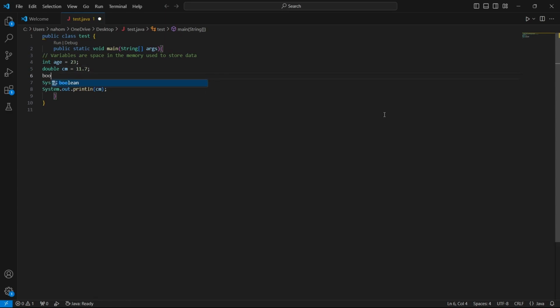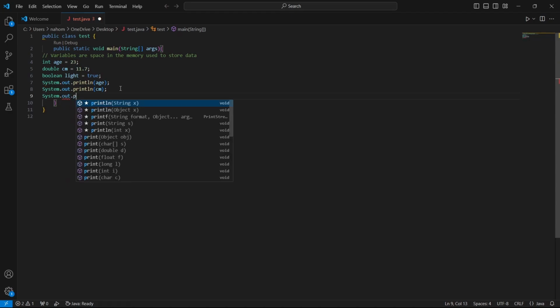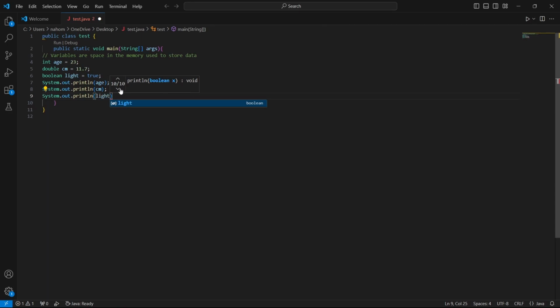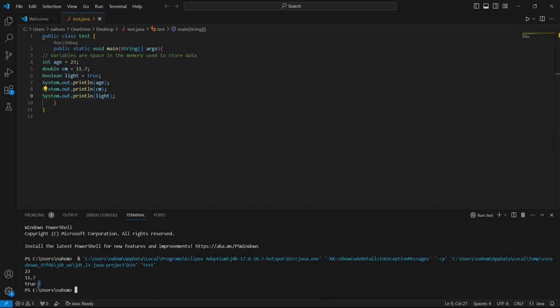So first, the data type, then let's say light, if it is on or off, which is represented with true or false. So let's say it is on, therefore we use true, and then semicolon, and let's print that out. And then light, variable name, then semicolon, and let's run that. So as you can see here, it's going to be true.